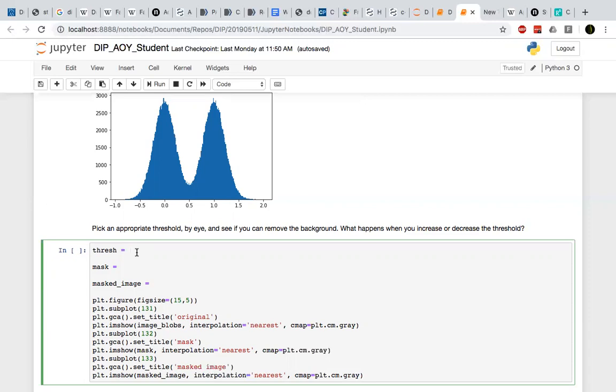Okay, what threshold should I set? 0.5 seems like a reasonable place to start. Okay, how do I define the mask? I want to say all the pixels in image blobs that are bigger than our threshold, right? And then how do I apply the mask? I just multiply my mask by image blobs.